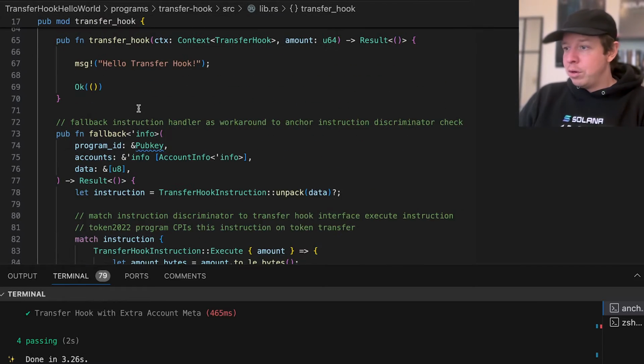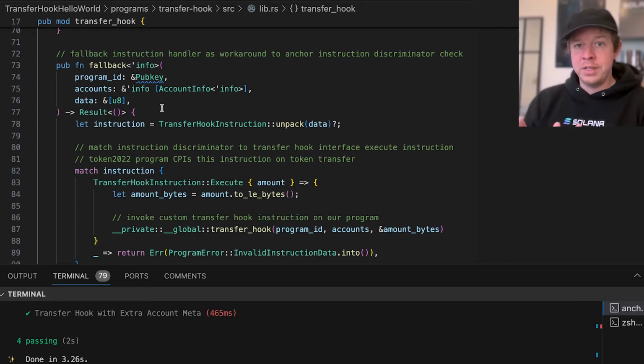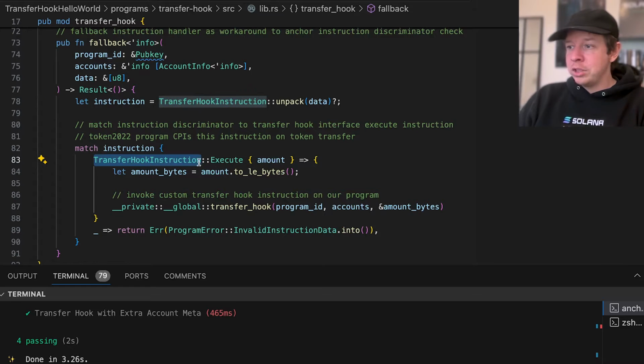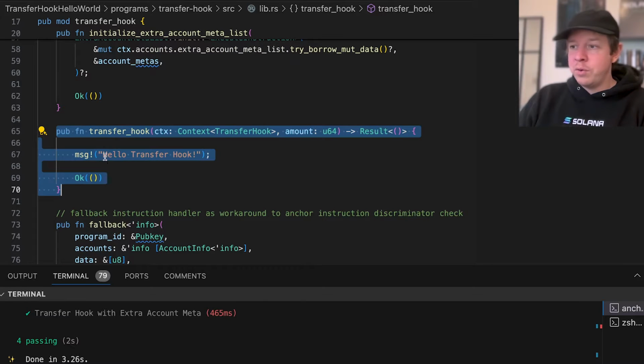So how this looks is, whenever a token is transferred, it will call this function here. Since we are doing all of this in Anchor today, we need this fallback function here. Since the token program is a native program, what we do here is unpack the transfer hook instruction, and then we match it to our instructions in our program. If it's the transfer hook execute instruction, then we take the bytes out of this data and call our transfer hook instruction, which is this one. This one will be called on every transfer, and here you can see already we do a hello transfer hook.